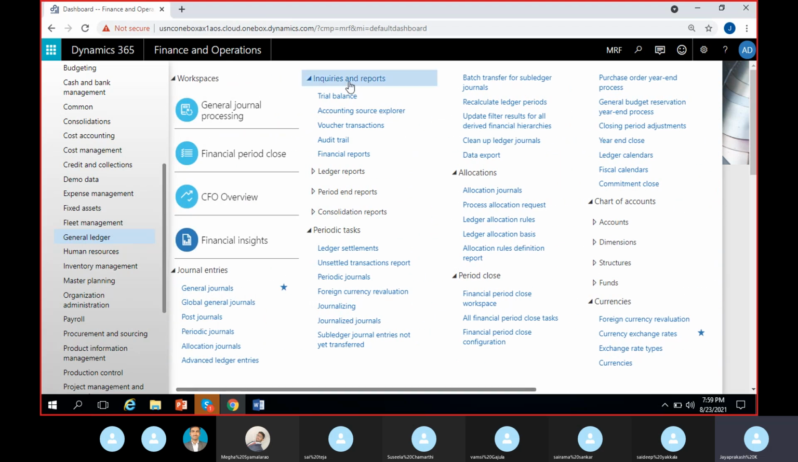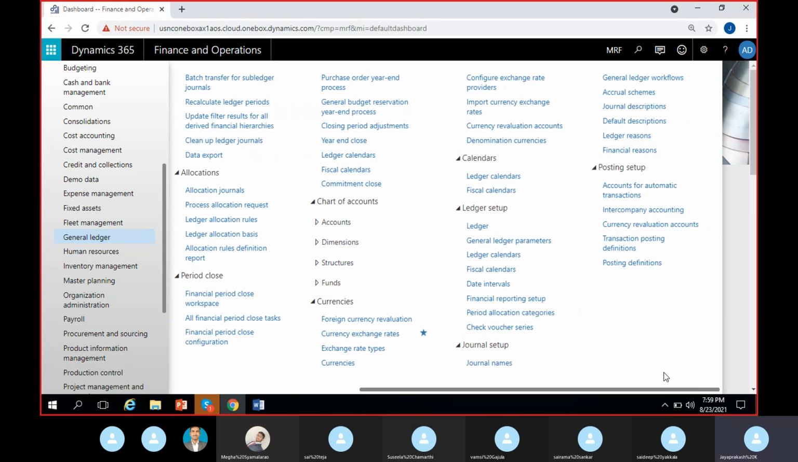Then we have the second menu, always called inquiries and reports. Inquiries and reports will first hold the inquiries, and later certain reports related to that particular module or the data that is posted in that particular module. Then we have some periodic tasks in each module. Mostly that will be the menu: process activities, inquiries and reports, and setup. So these are the few menus that you have to remember.